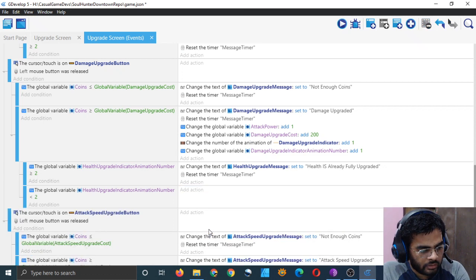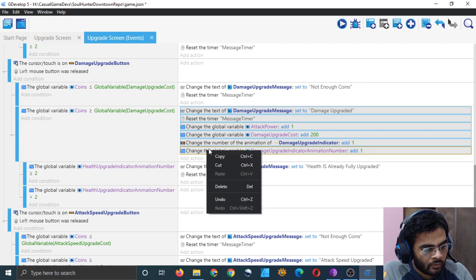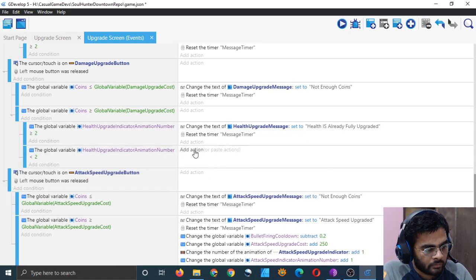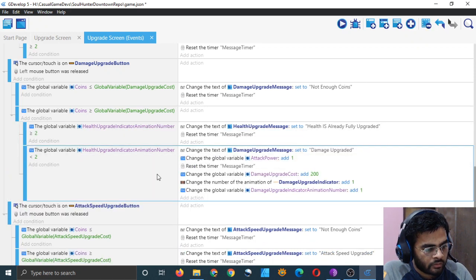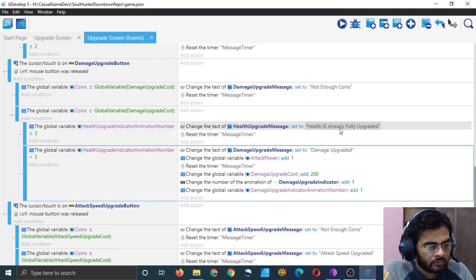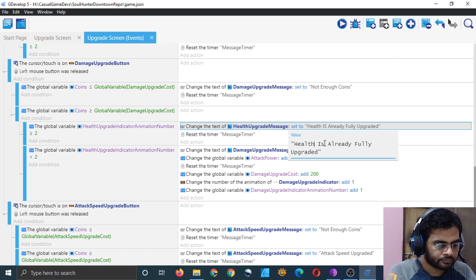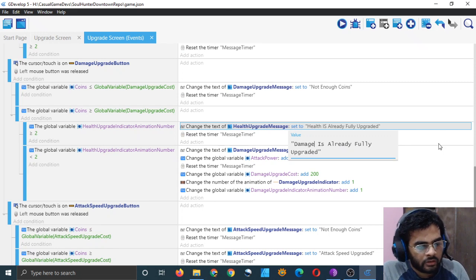Delete this, and cut these and paste them here. Yep, where the health upgrade indicator animation is less than 2, which means we can still upgrade. And if it is greater than or equal to, then health is already upgraded. It's not health, it's damage. Damage is already fully upgraded.